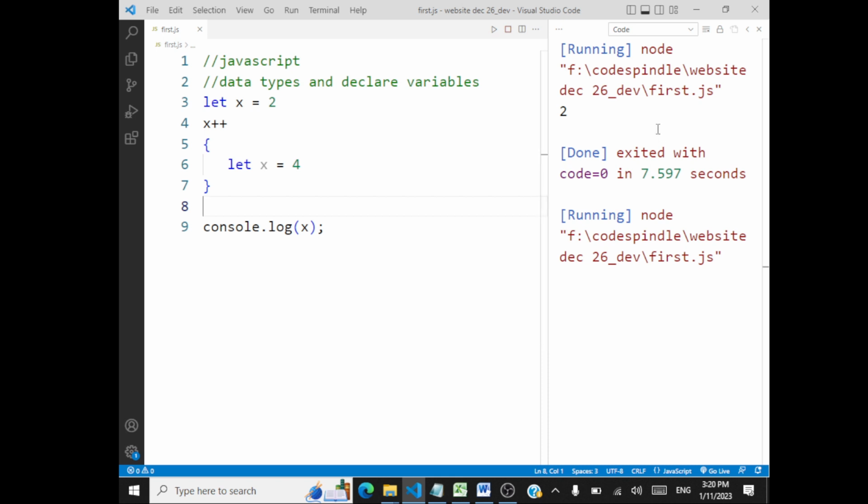What will be the value of x? X will go to 3. So now you'll be able to see the output 3. So when you have a variable, you can update it. Well understood, right? The variable can be updated.